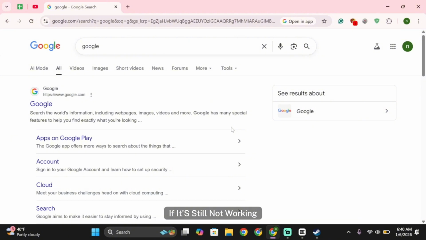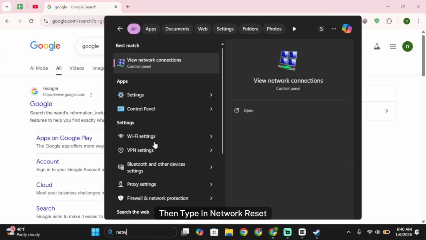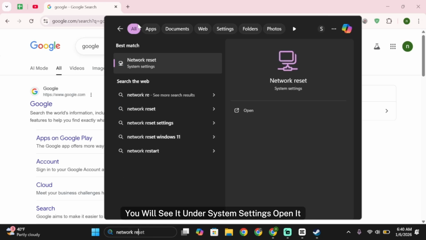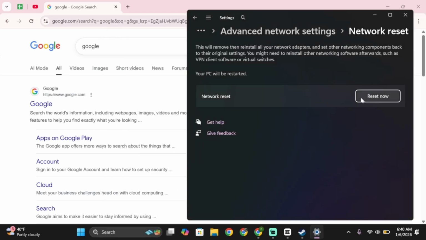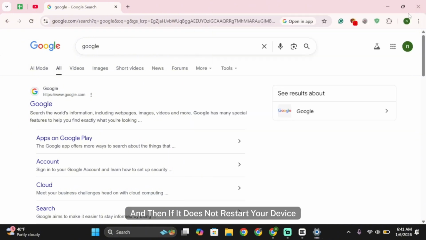If it's still not working, then you're going to have to restart your network or simply reset your network. So for that, come below at the search bar again, then type in network reset. You will see it under system settings, open it. Select reset now, confirm your action, and then if it does not restart your device by itself, restart it yourself, try again and it will definitely fix the problem.